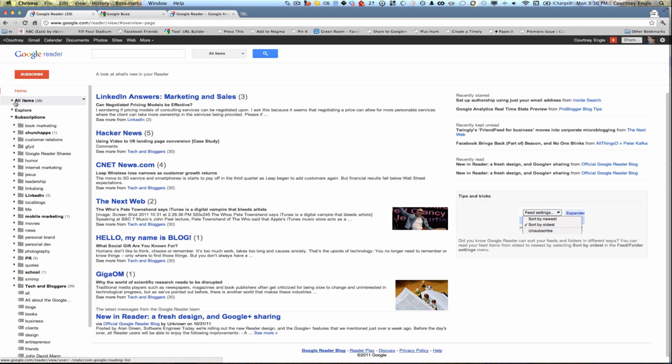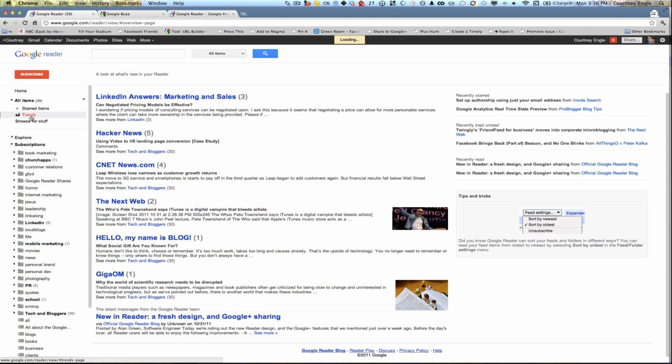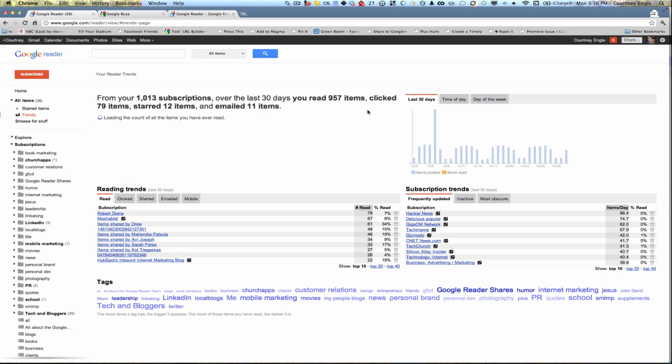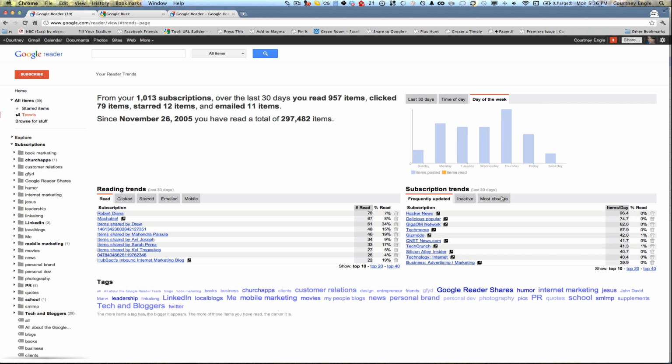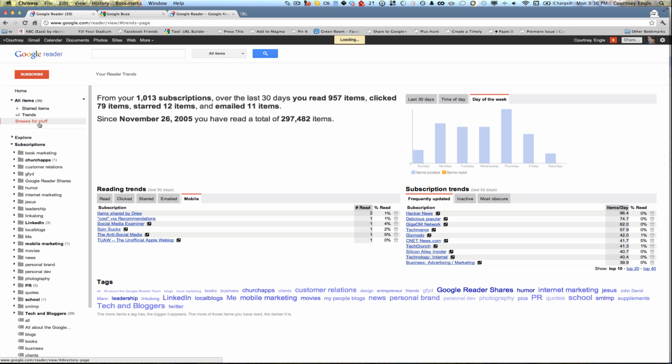If I want to, under all items, see my trends, here are the trends you'll see when I most of the time spent inside of Google Reader. And again, just looking over time of day and week and what article I've read. It's the same information as before, it's just a little bit more of a clean, slick layout. You also see read, clicked, what things I've clicked on, starred, emailed, and mobile. So you won't see shared anymore listed in this area. We also see what things are still, again, inactive, obscure updates. We could also do a browse for stuff and look at all of our shared, or I mean our starred items.